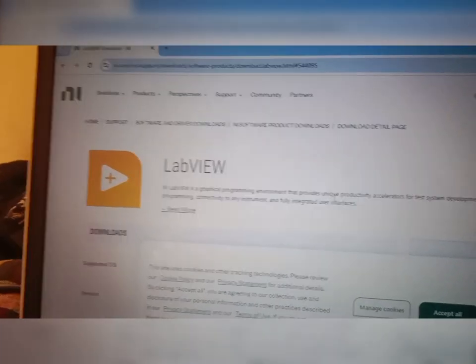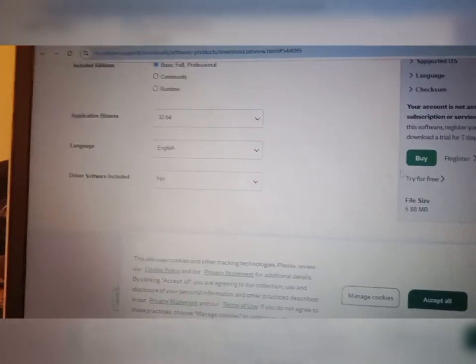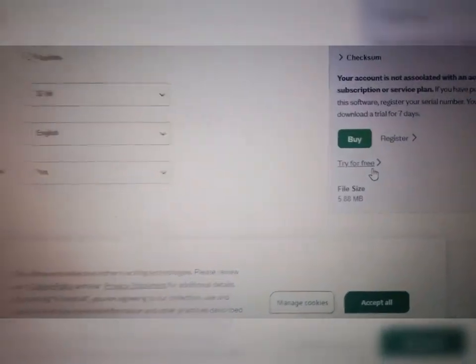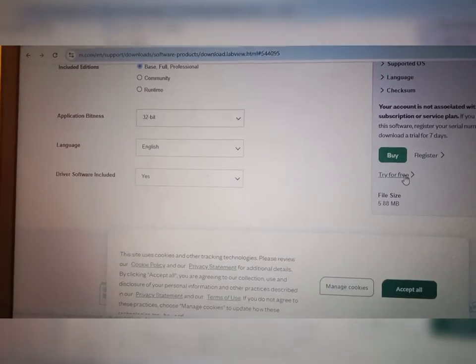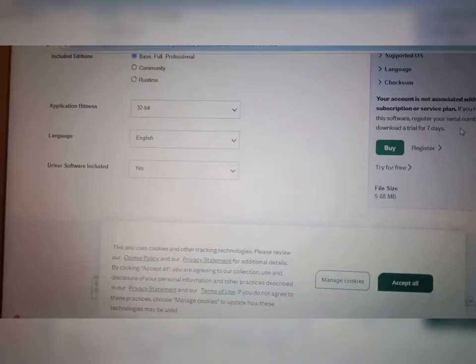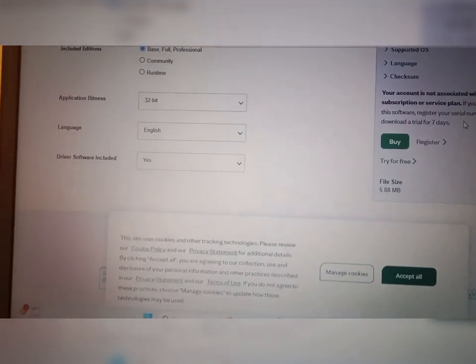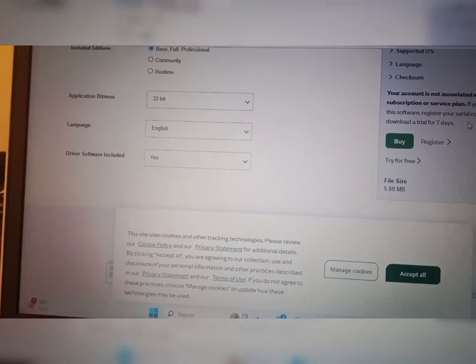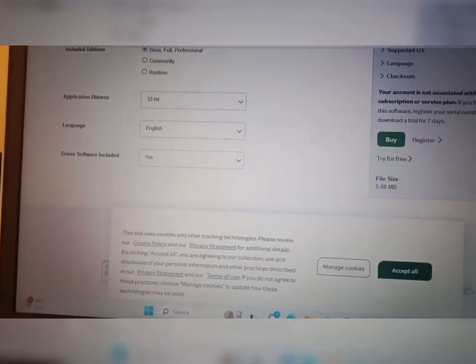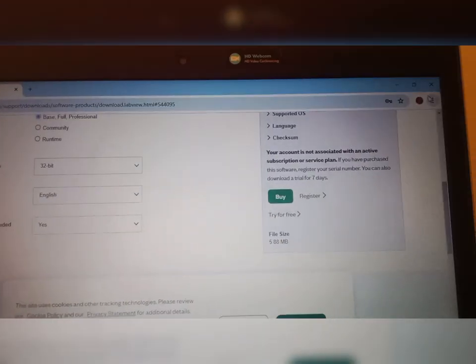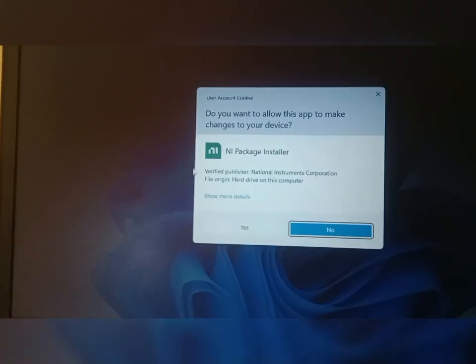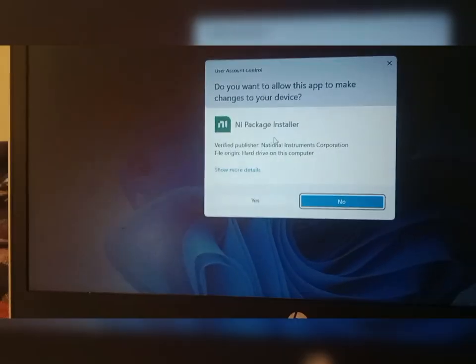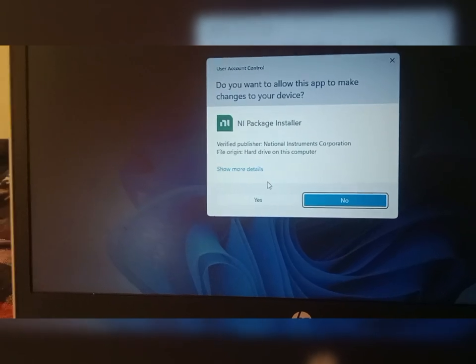Now I have logged into my account, and here you can see it is written as try for free. When you click on try for free, it will download, and after the download you have to install it. To install this software, you will click here in the downloaded section, and from downloads you will click the file. As I click on the file, it will ask to allow this app to make changes on your device.